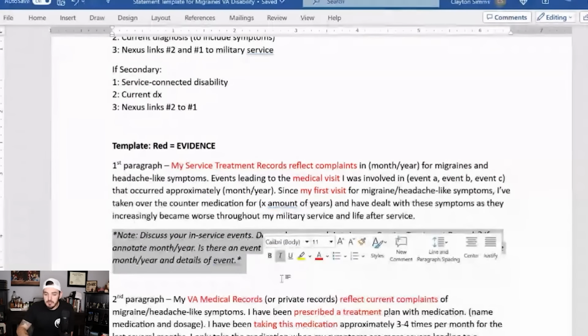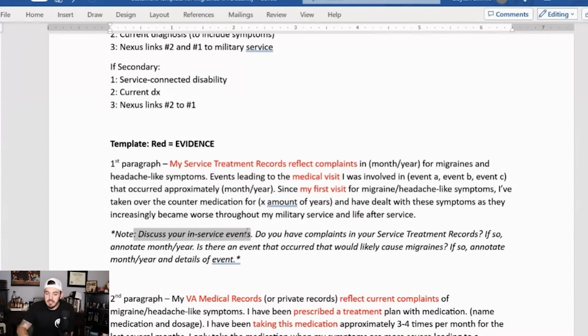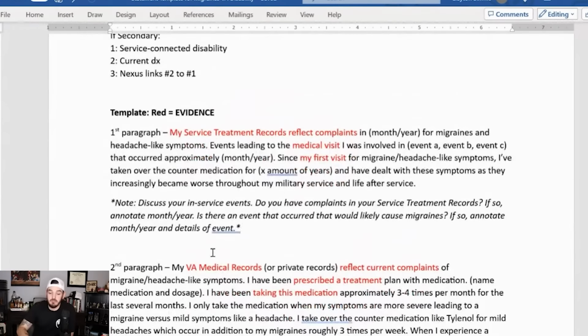I put notes down in here. Discuss your in-service event, right? Do you have complaints in your STRs? If so, annotate the month and year. Is there an event that occurred that would likely cause, in this case, migraines? If so, annotate month and year of the event and details of the event.